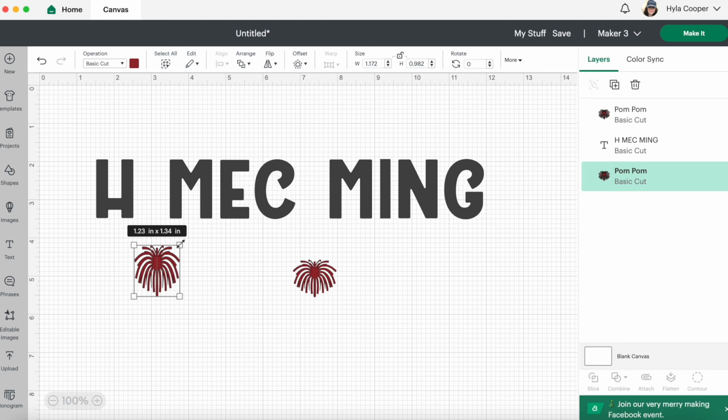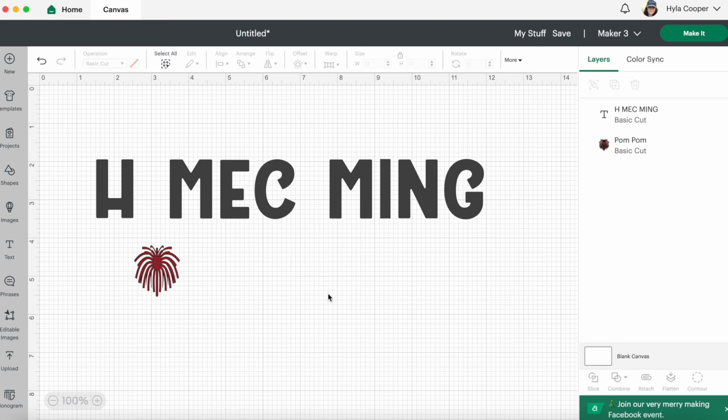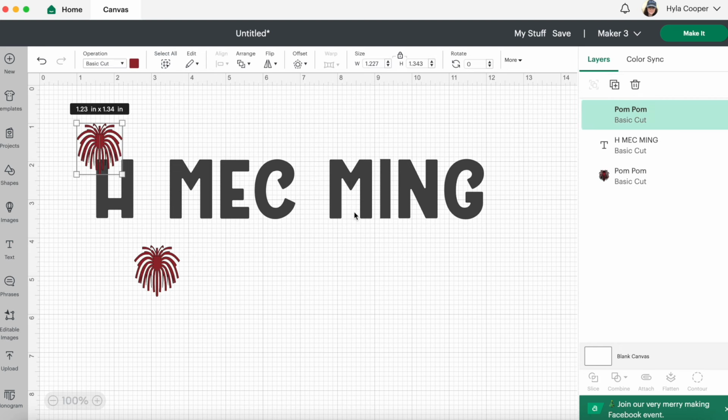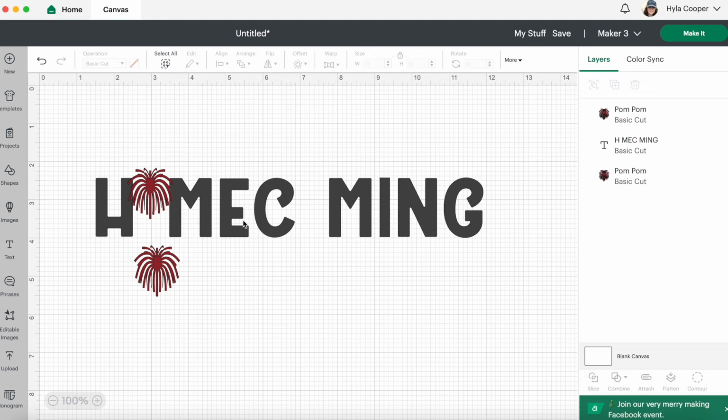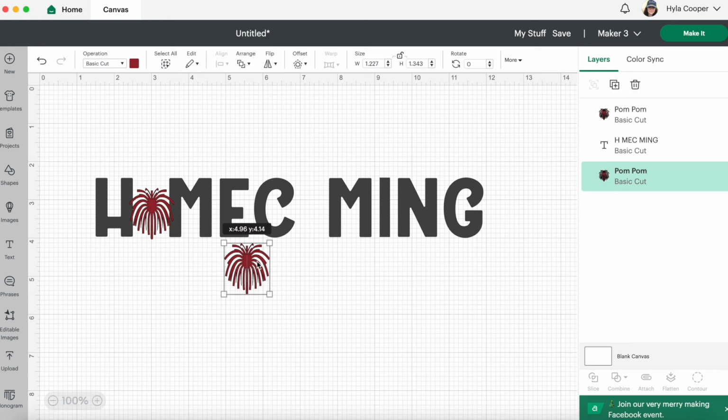Sometimes you may need to adjust just the height or just the width. So unlock that and then adjust that. And then I duplicated it so I wouldn't have to resize it. And I'm just moving it around to see what looks best.